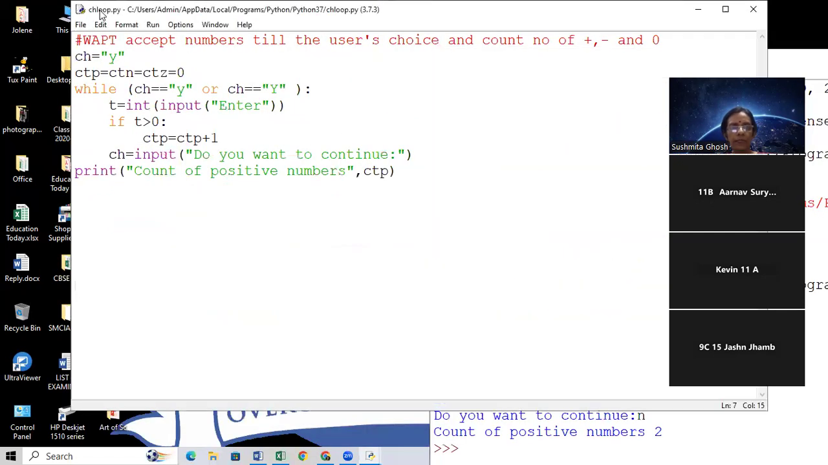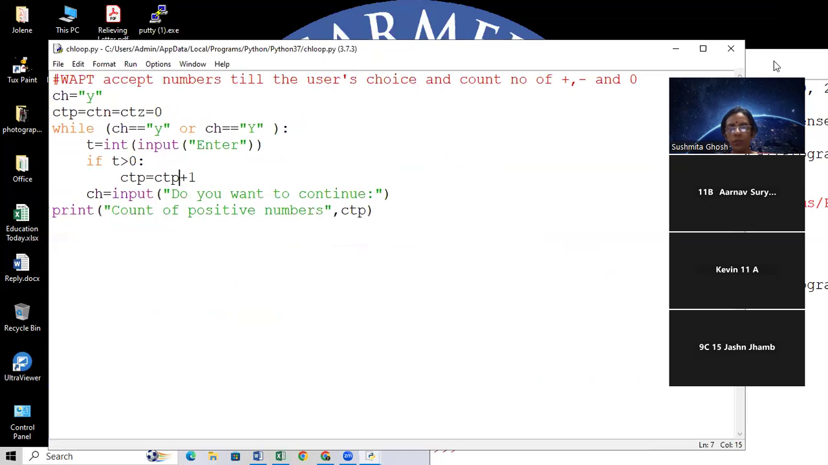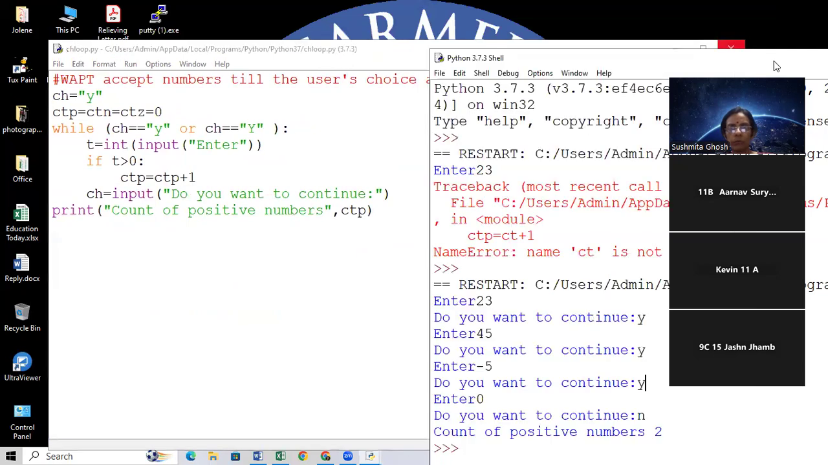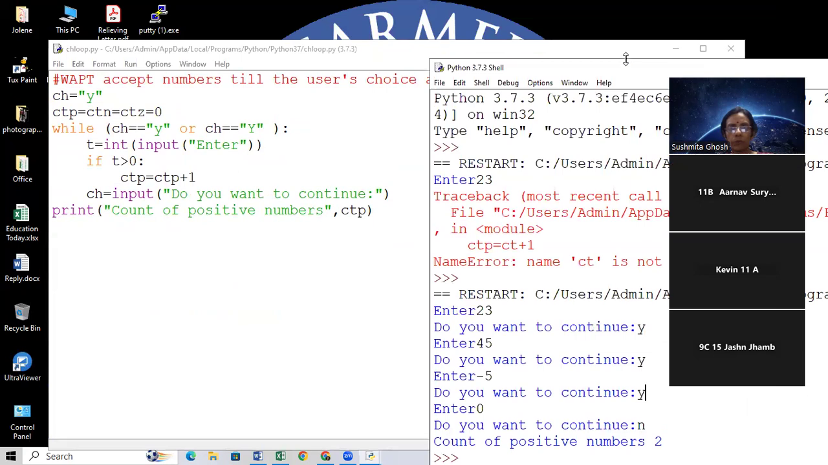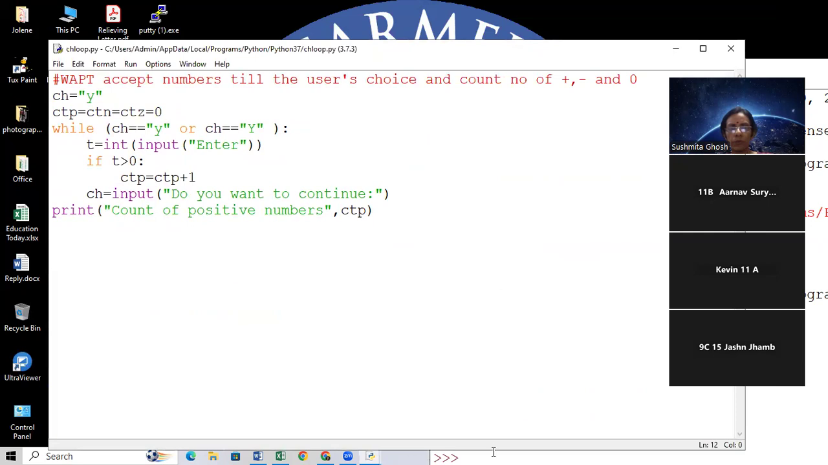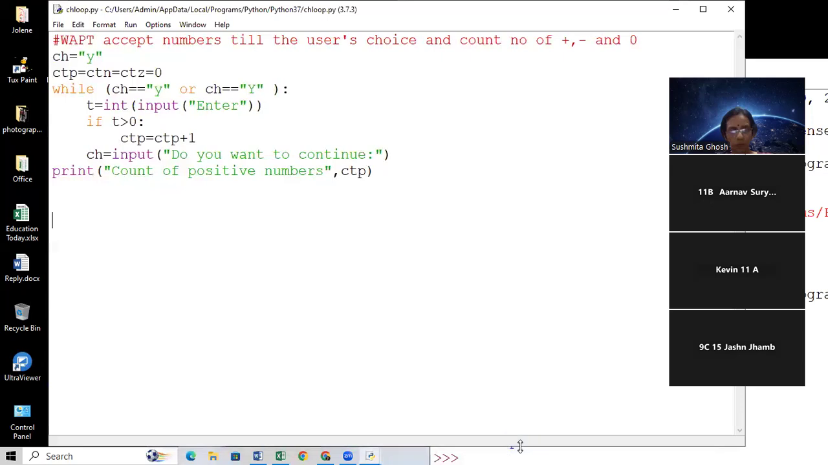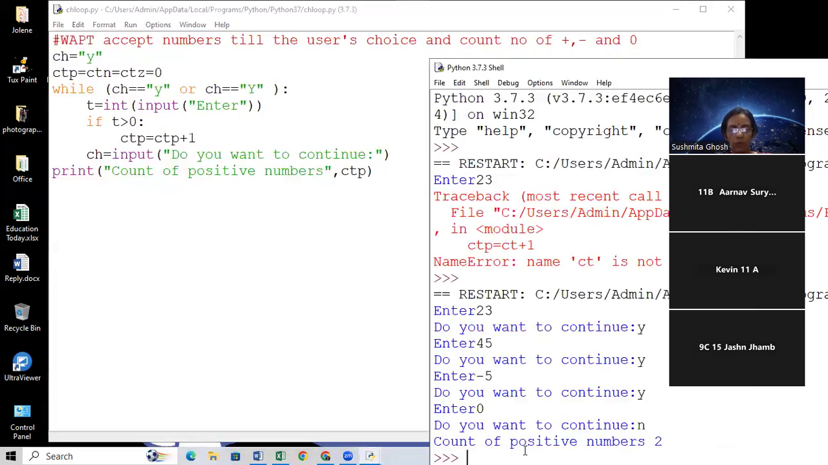Do I make sense? Now Arnav, ask me what you want to ask. Ma'am, why are you saying that, do you want to continue? Why are you putting a choice? Because it's saying while this is yes, you can. It is true. Why while you put y, the value of y, yes, it will be continuing. So why are you saying that?